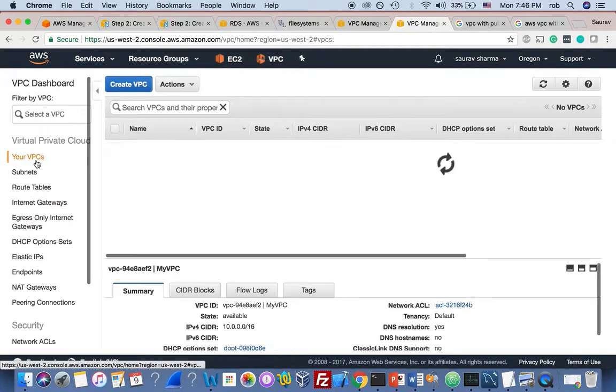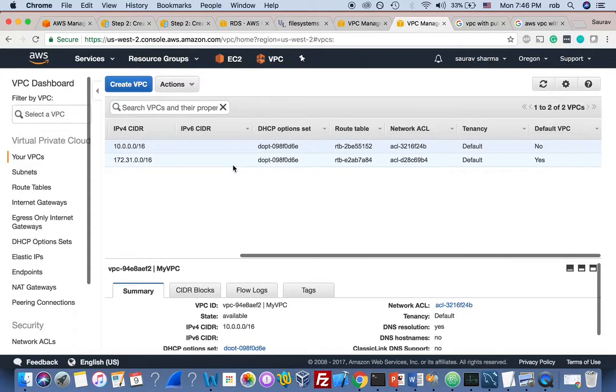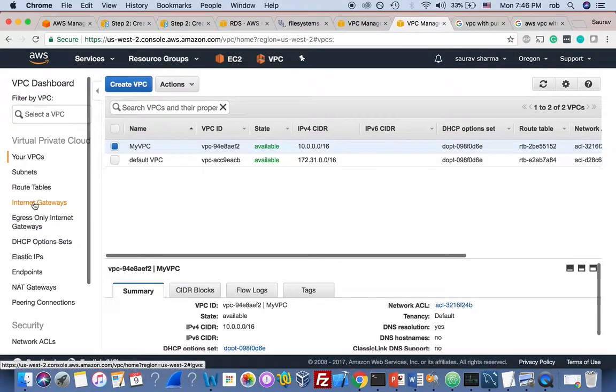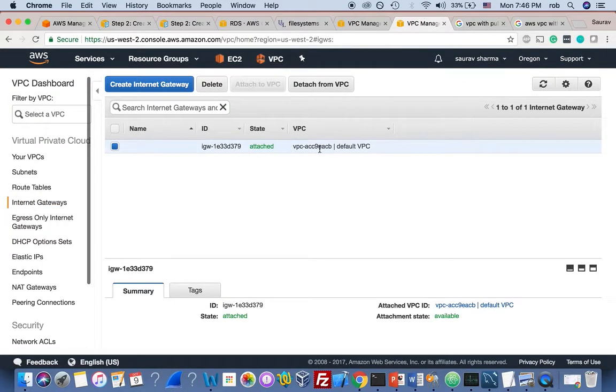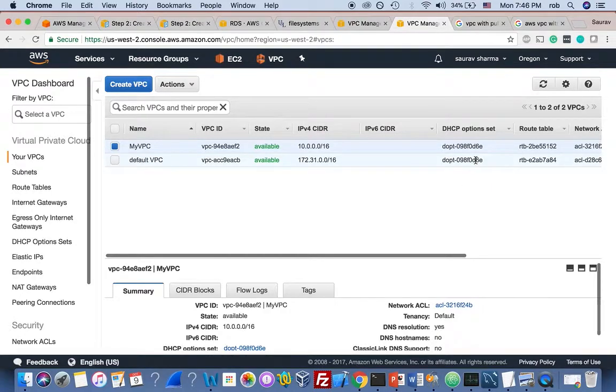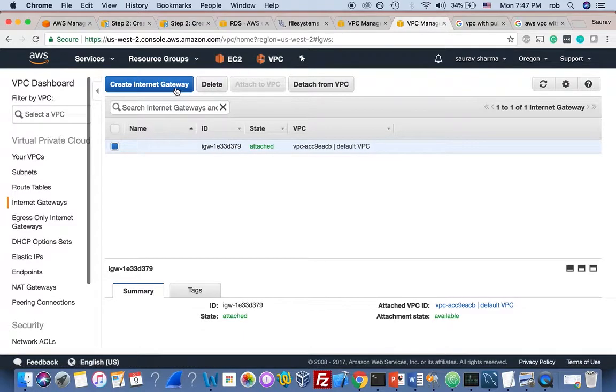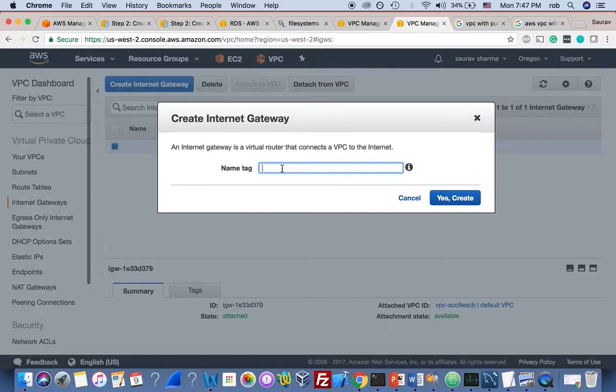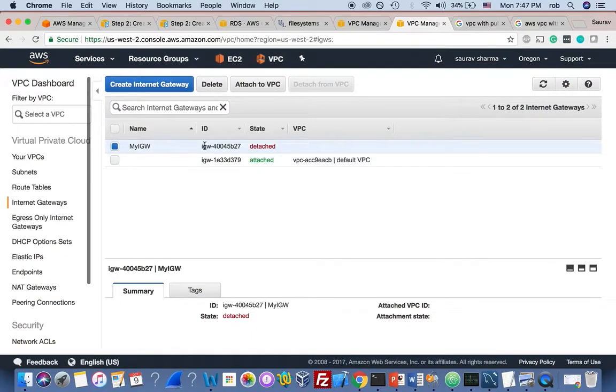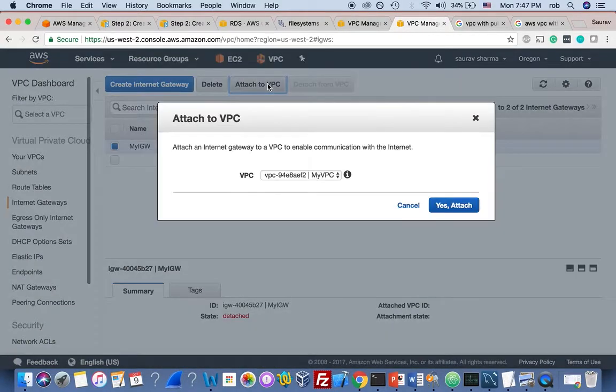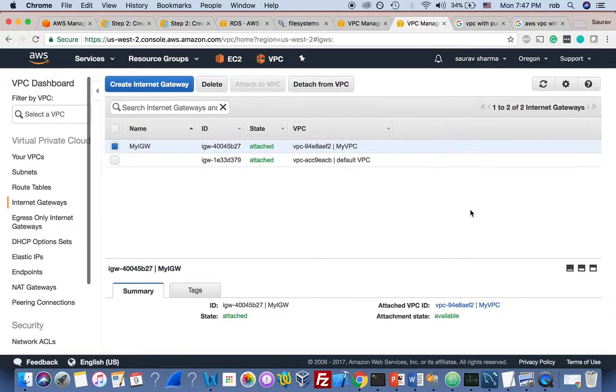Now, if you look at our VPC, if you go down to internet gateways, if you know the VPC ID, which is VPC ACC something, this is the default VPC. So we don't have an internet gateway for our VPC. So we just click on create internet gateway. It's this simple. So we say my IGW, my internet gateway, create. Okay, it's detached right now, attached to VPC. And obviously you only see one VPC because one VPC can only have one gateway attached.